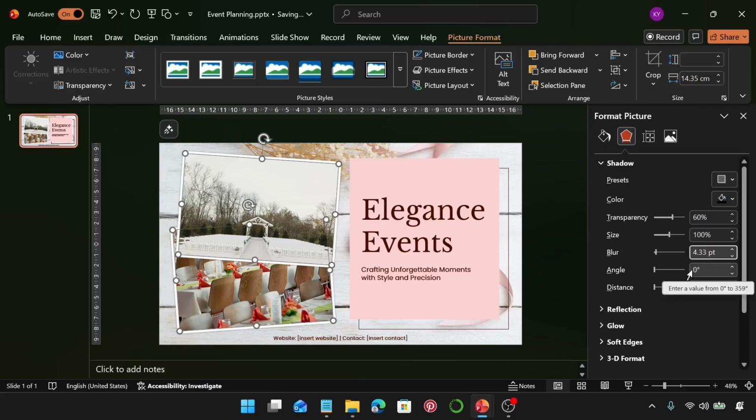Angle is going to be 90 degrees and distance is going to be 1.4. So transparency is 60, size is 100, the blur is 4.33, angle is 90 degrees, and the distance is 1.4. This is for both images. I have both images currently selected, and that's what I just used.